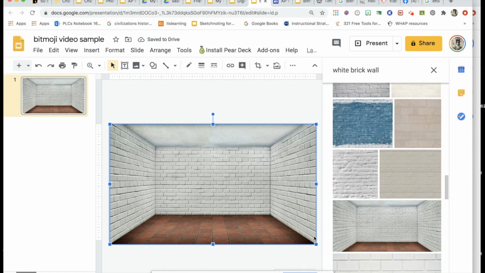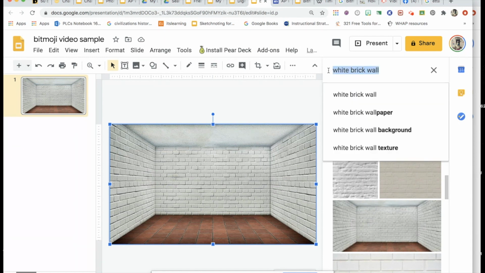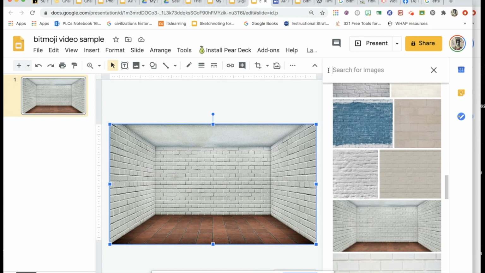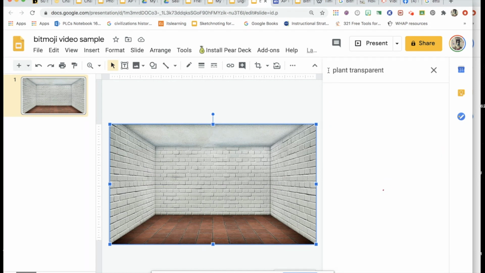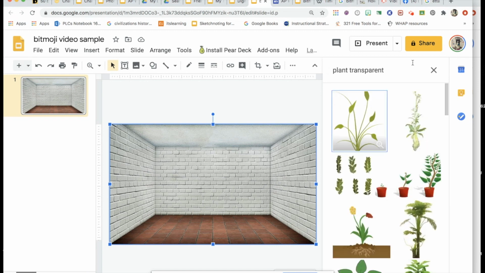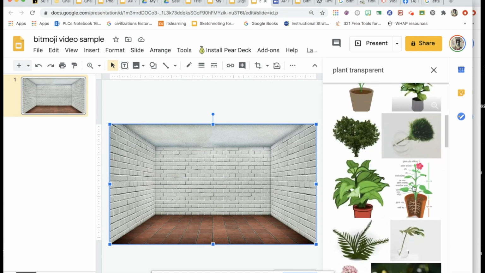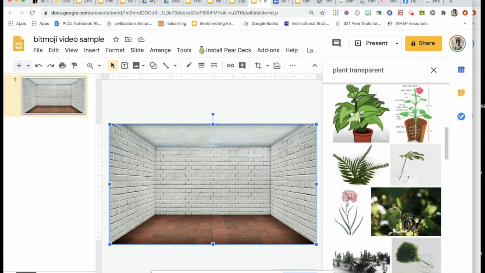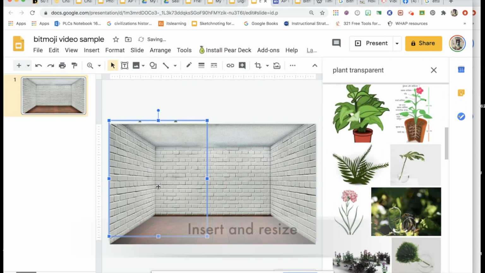Now, if I want to add some things to my background that I don't want to be clickable, so let's say I want a plant in there to make it a little bit more homey, make sure that you type in transparent. That way it doesn't have a background. When you put it in there, I like this one. I'm going to grab that one.